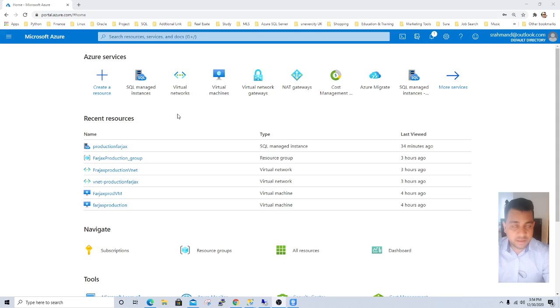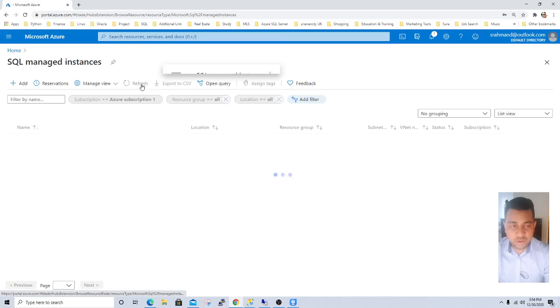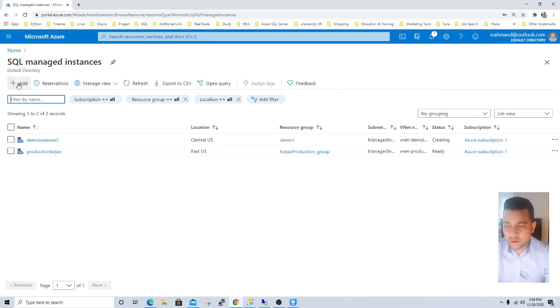So behind the scenes, this instance is deployed on a server, and that server, this VM, is taken care of by the Microsoft Azure team. So we don't have to worry about upgrading, patching, anything when you create a SQL managed instance, because the upgrading, patching, everything is done by the Azure team. In this video, I'm going to show you how you can create a SQL managed instance in a very easy way. All right, so just click on SQL managed instance on your Azure portal and just click on add.